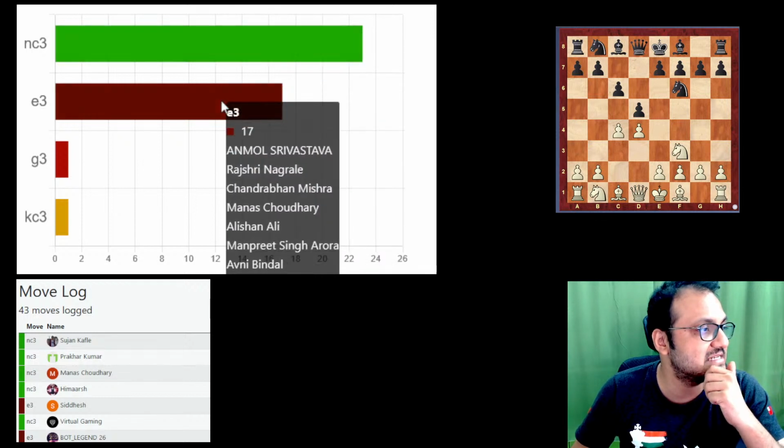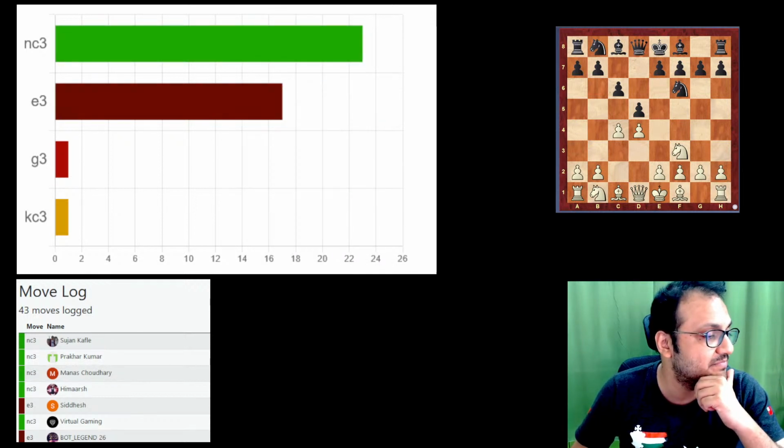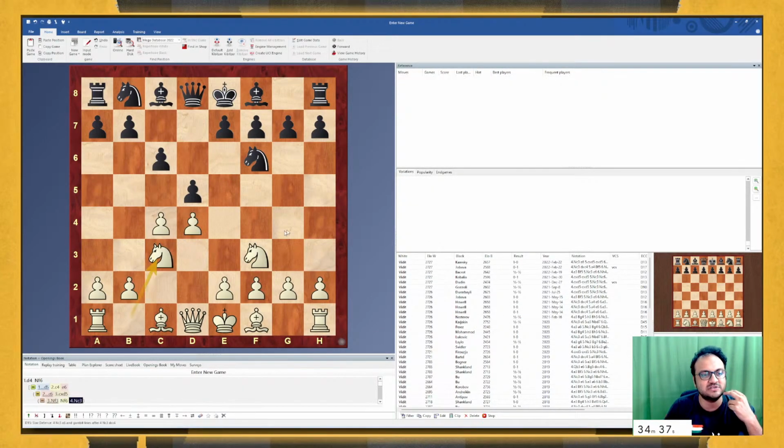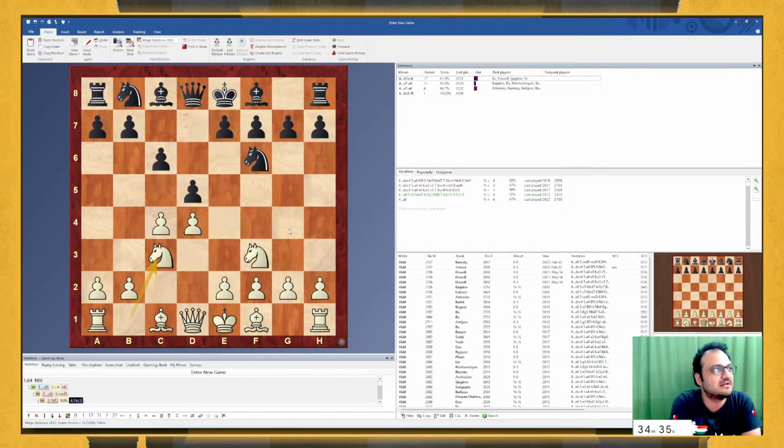23 people say knight c3, 17 people say e3. Let's look at knight c3, because it's maybe more aggressive from that perspective. Even in d4 lines, it might not be the most aggressive lines, but they are interesting to look at. Now, two or three main moves here.